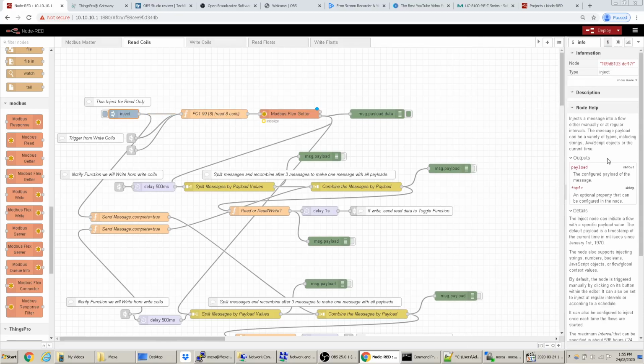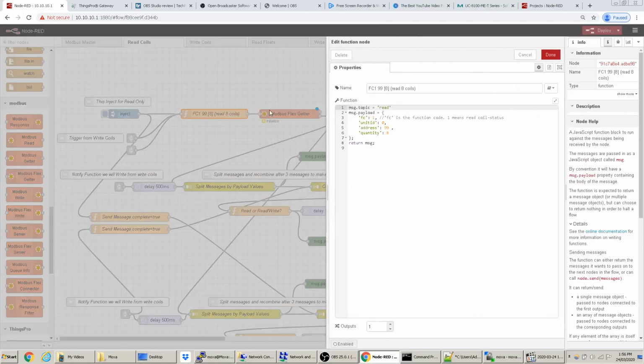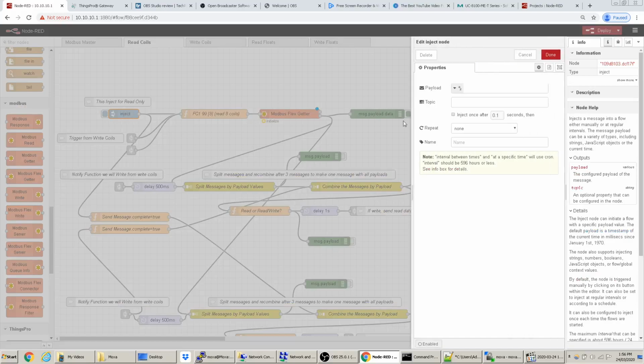So also for this one, the output payload is a configured payload of the message. So whatever you want this to send out is what it's going to send out. And whatever topic you want to set, you can set that. You just set it by doing this, message.topic equals, you use the quotations, and that's how you set a payload or a topic or whatever.